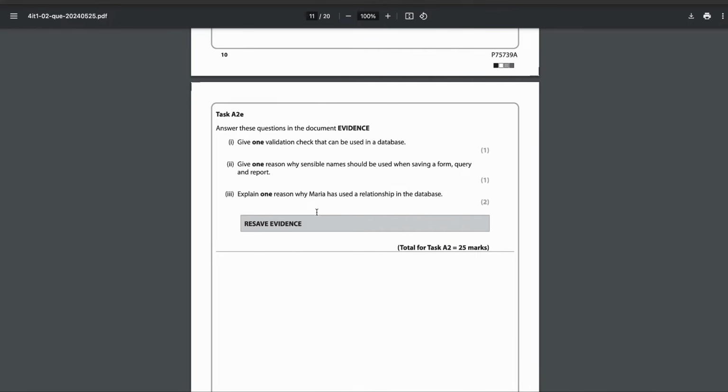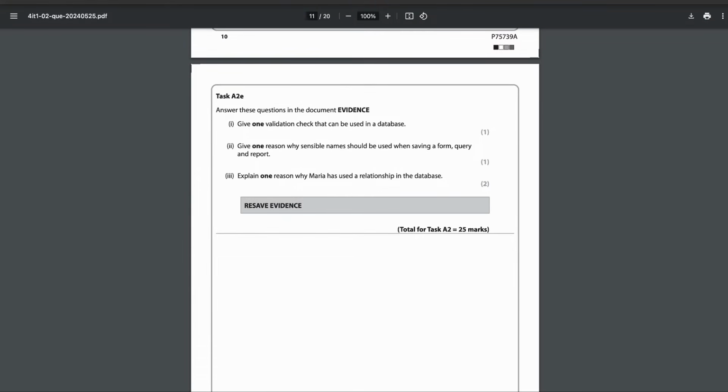Then move to question number 3, which is: explain one reason why Maria has used a relationship in the database. Because it reduces the error, right? It also prevents duplicate records as well. So you can write it like: reduces errors because duplicate records will be prevented. So this is the end of question A to E.